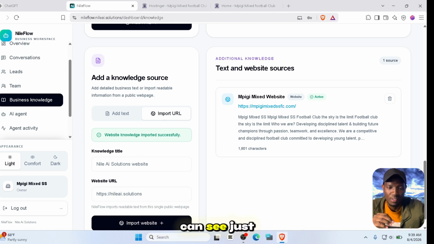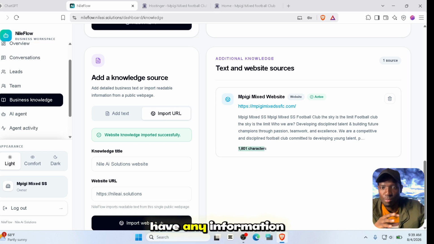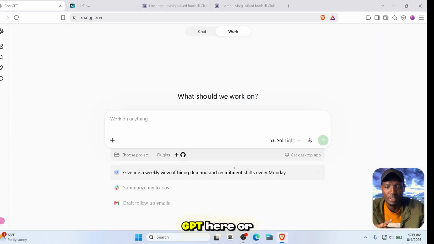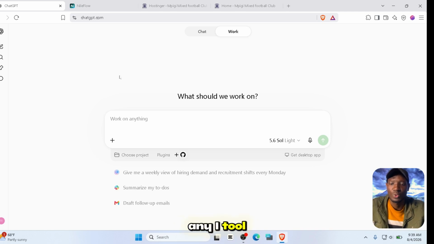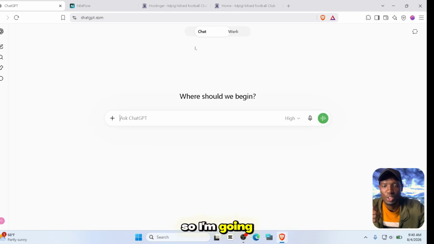As you can see, it has picked up around 1,800 characters. Sky's the limit, who we are, developing discipline. So it gets that automatically. If you don't have any information, you can also go to your GPT here, or use any AI tool, so that you can create business knowledge. So I'm going to click on chat, create me.